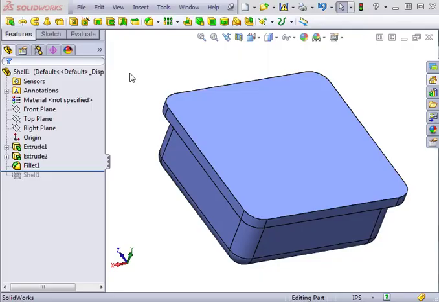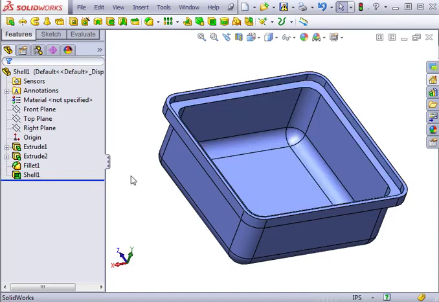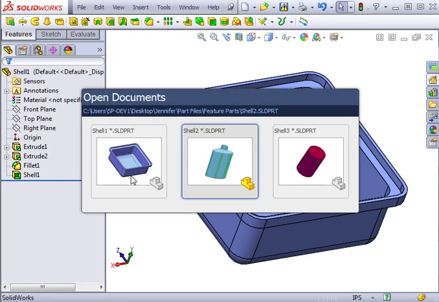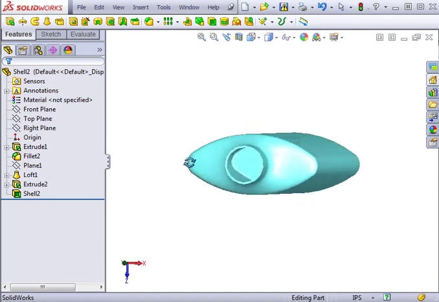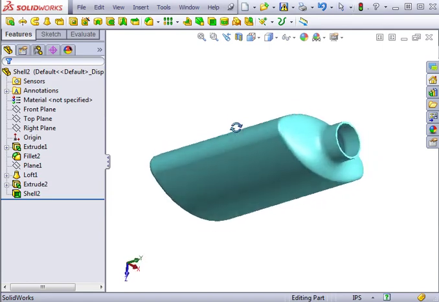The shell feature is another useful tool that can be applied directly to a solid model. It will allow you to take solid geometry and make it hollow. This can be a powerful and time-saving technique when designing parts that call for thin walls such as plastic products. The shell is easy to use.